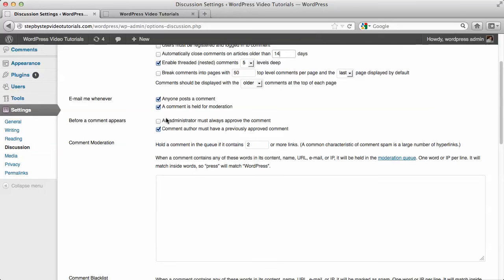Before a comment appears, an administrator must always approve the comment. I like to select that option because sometimes people talk garbage on your website, and to prevent that, you want to make sure that you approve the comment before it goes live. So most of my websites I have this enabled, and comment author must have a previously approved comment.